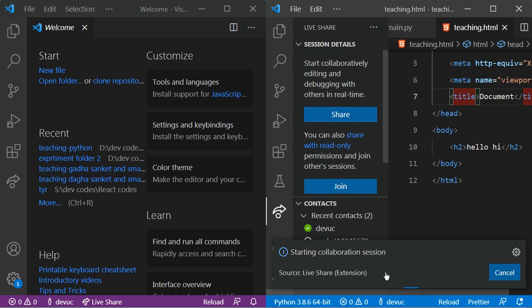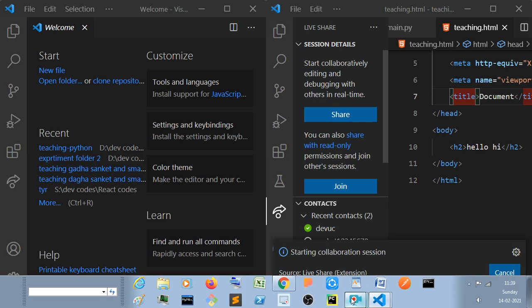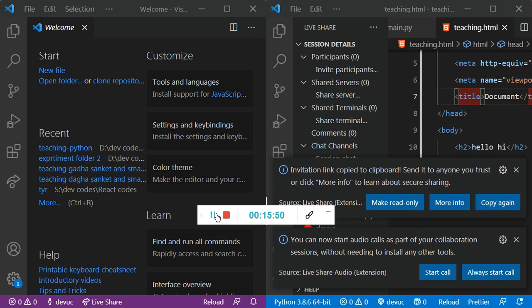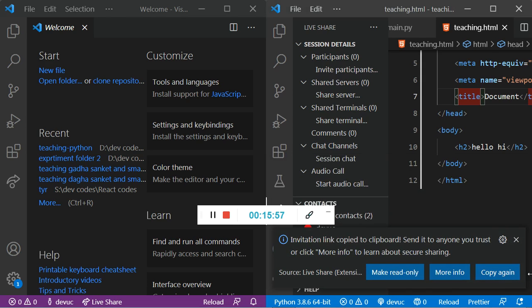It says it is starting the collaboration session. When it starts, I will resume the window; for now I am pausing it. You won't get this unless you install the Live Share audio call extension, which I'll show you how. When you have started the collaboration session, this will come up. What has it written?